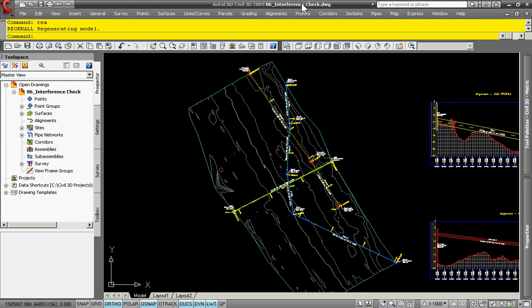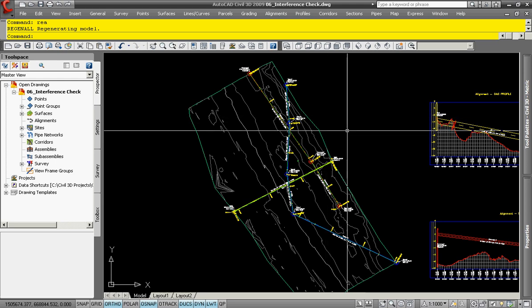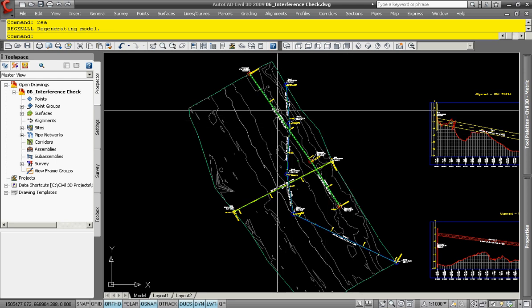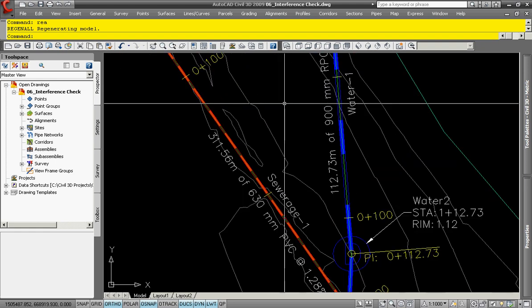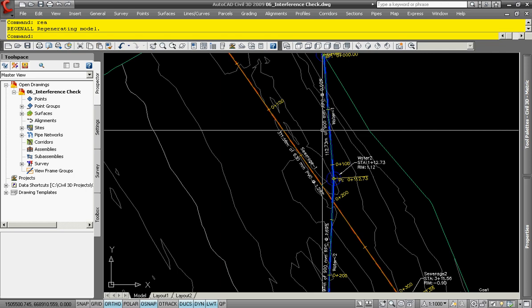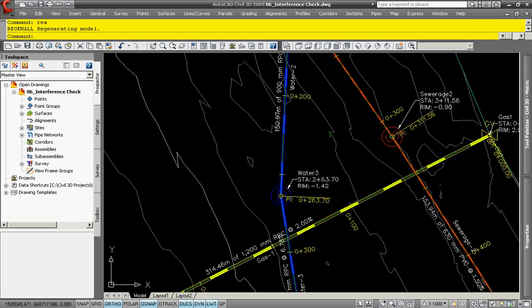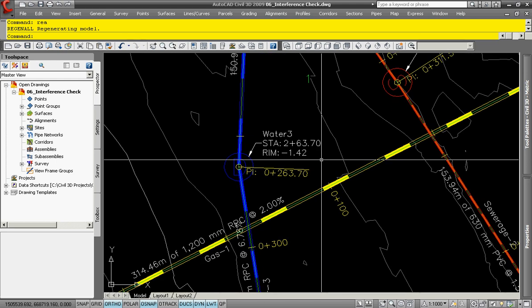Civil Plus has the capability to evaluate the interference check or the part clashes. This is good for underground utilities such as your sewerage, water reticulation, TNB cabling, telecom cabling, pipe and gas, oil and gas piping, and so on.